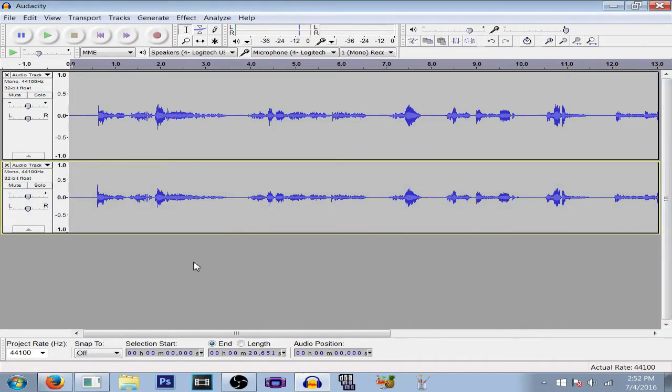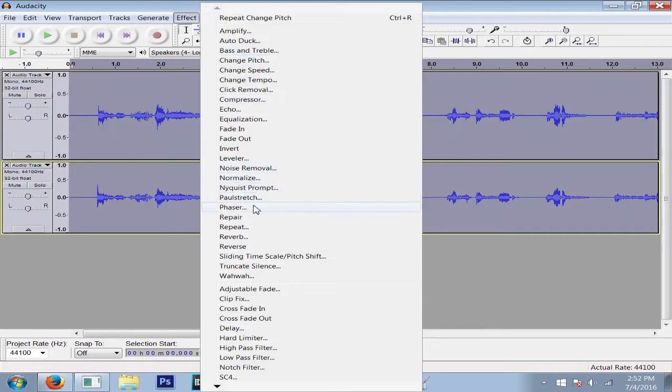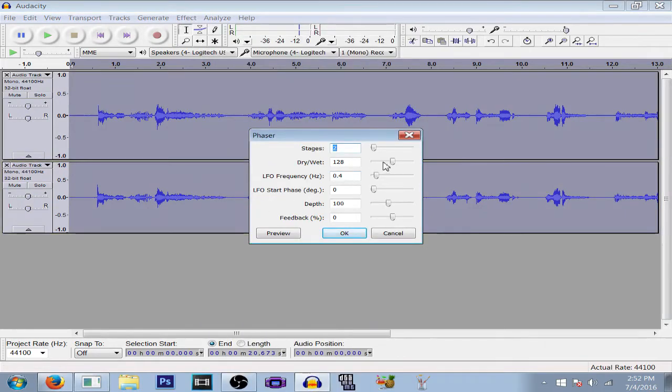Now with that, you're going to have to select all of it, Control A, Effect, go to Phaser. For Phaser, you're going to want to max all the stages, go to Dry and Wet, max that, lower the LFO frequency to 0.1, which is the lowest possible, and make the LFO start phase the lowest possible as well. For the depth, you want to max that. And for feedback, you want it exactly on zero. Make sure you have it exactly on zero, or else it won't sound as good.